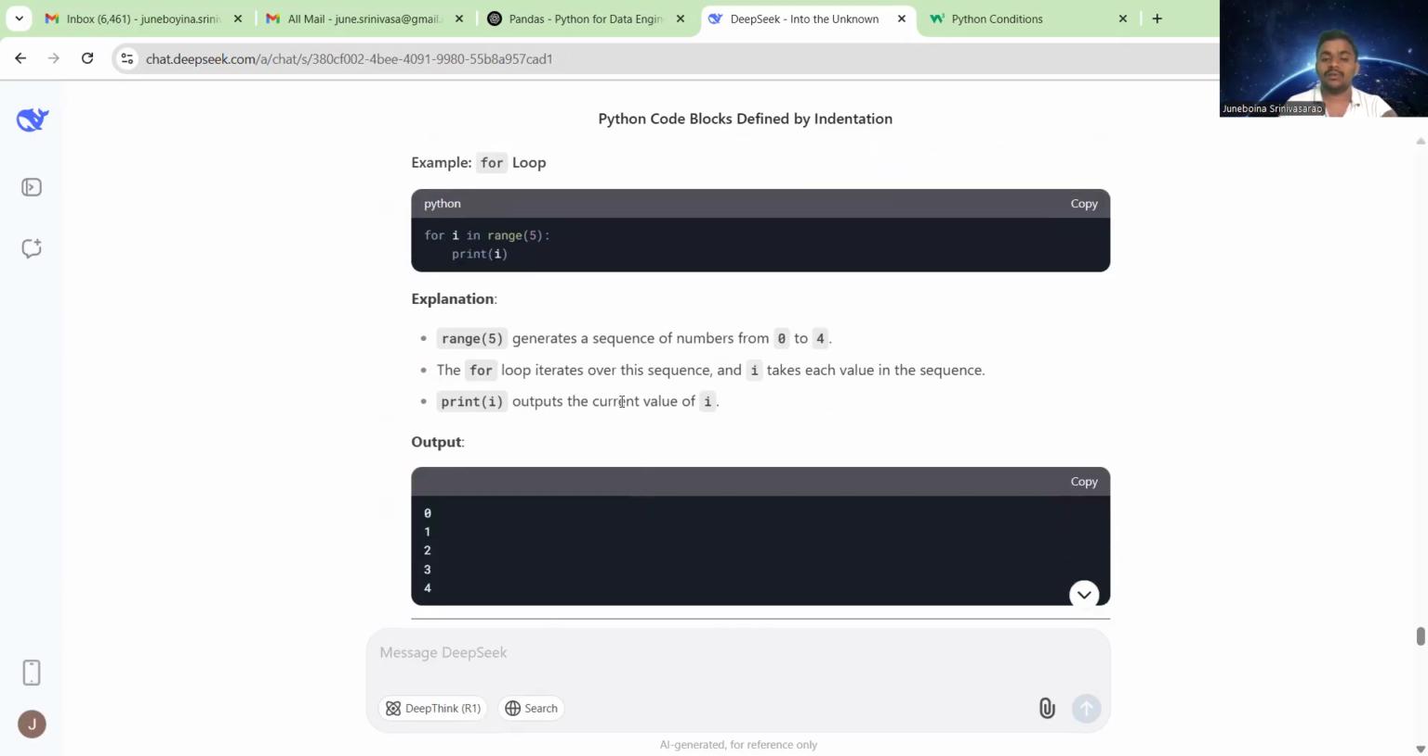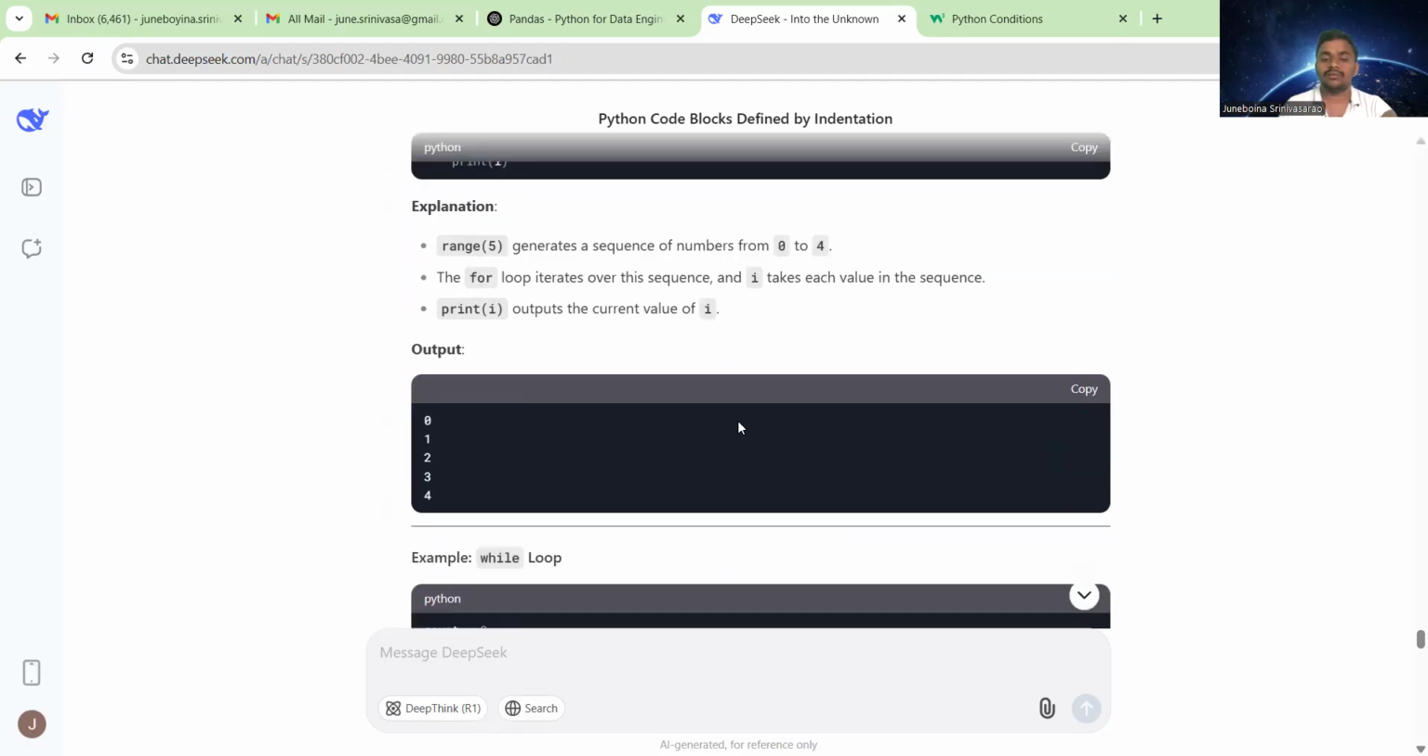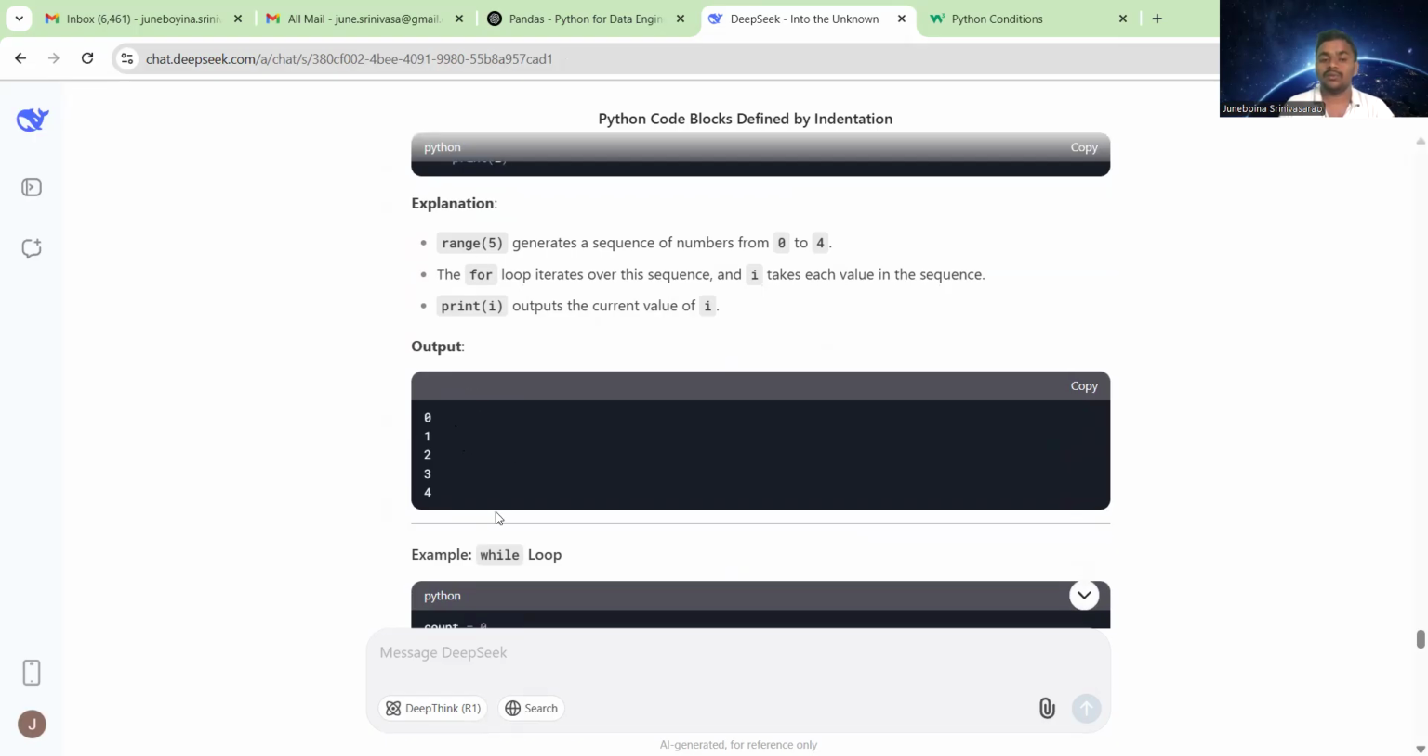The for loop iterates over this sequence. So the for loop is used to iterate over this sequence and i takes each value in the sequence. Print i outputs the current value of i. So print i is used to print the values from range of 5. That means the values are from 0 to 4.